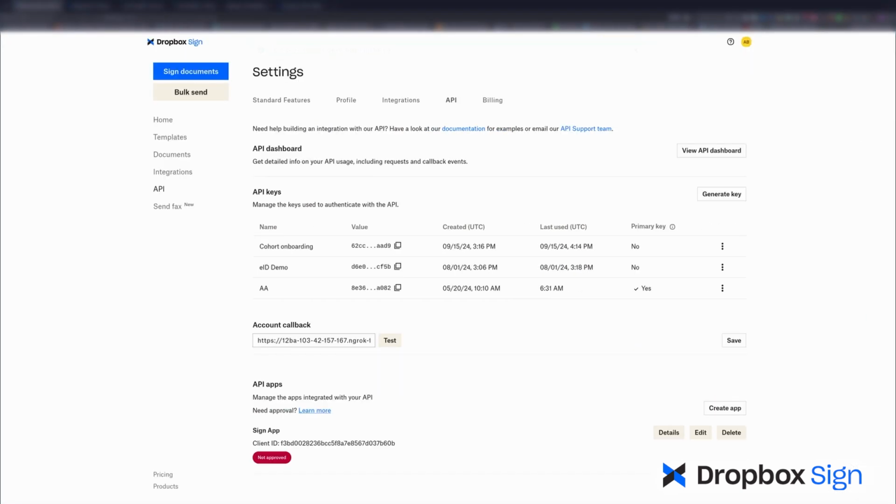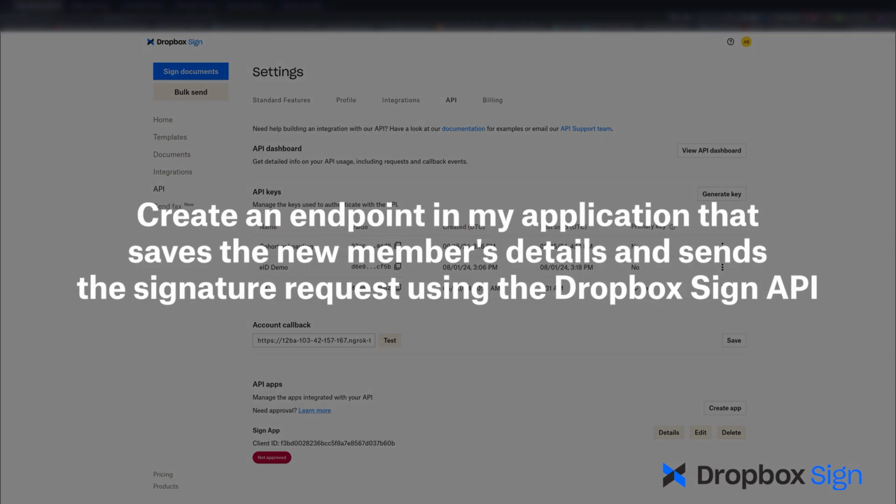Now, I'll develop an endpoint to send signature requests to clients. When creating a new gym member in the system using the API, it makes sense to send each new member a release of liability for them to sign before their first visit. To do this, I'll create an endpoint in my application that saves the new member's details and sends the signature request using the Dropbox Sign API.